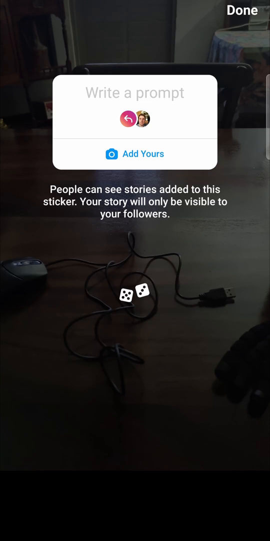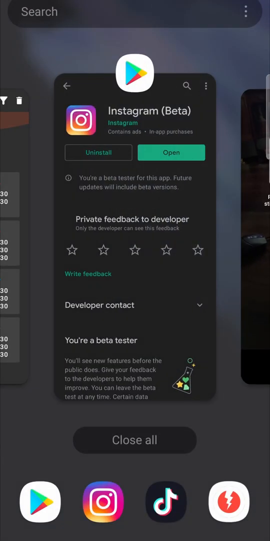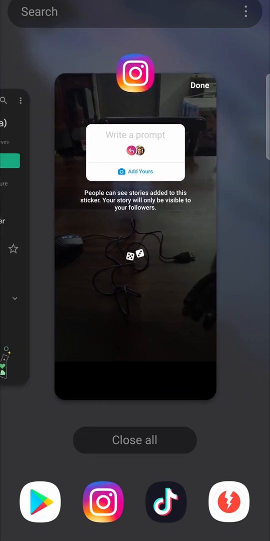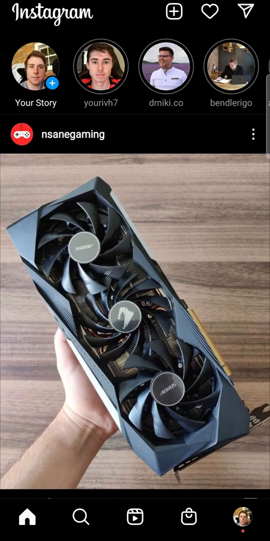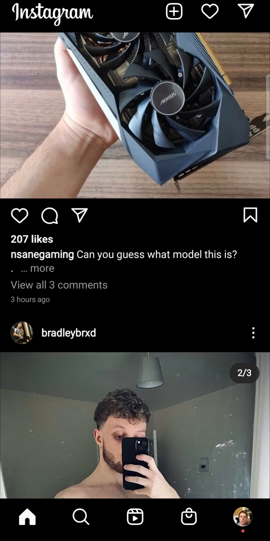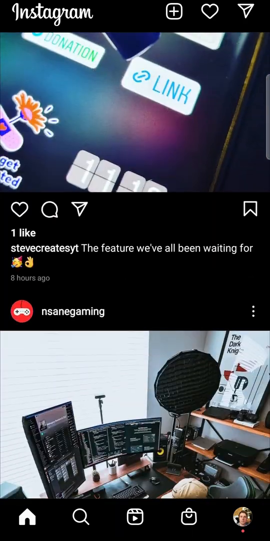Another thing that you can try if that doesn't work is close out of Instagram and go back into it. So on my phone, I have a button on the bottom left hand corner. If I tap on that, it's going to show me all my open apps, and I just want to close out of Instagram. Then I can go back into Instagram. You can see it opens up a new session, and then you just want to go back into the story and see if you can interact with the Add Yours sticker.